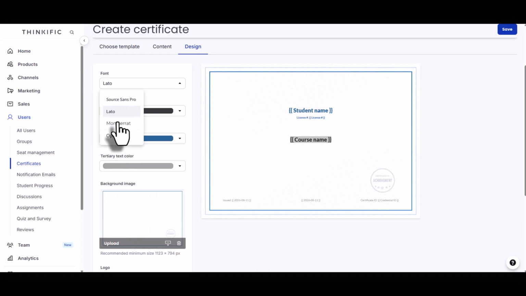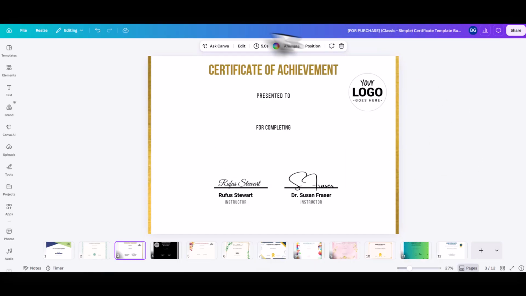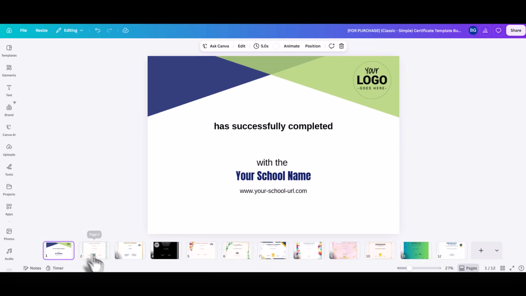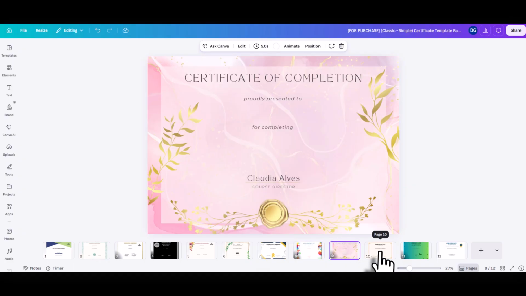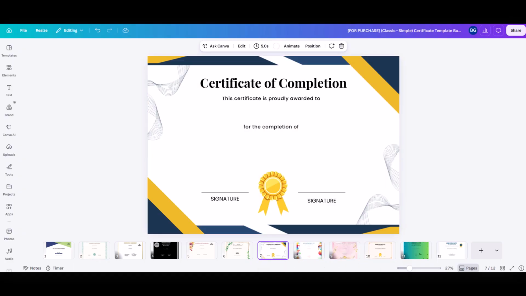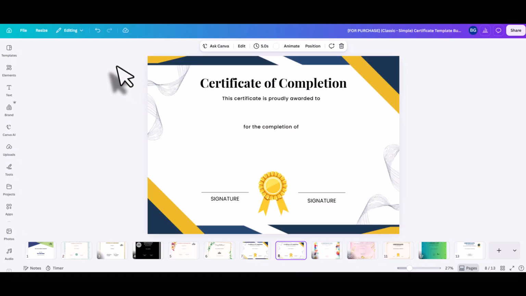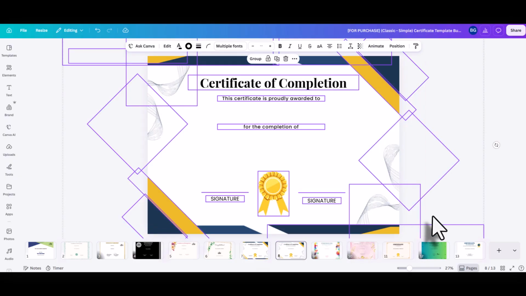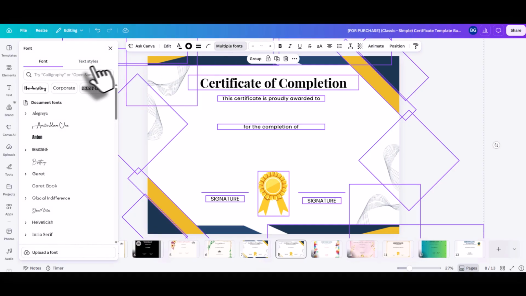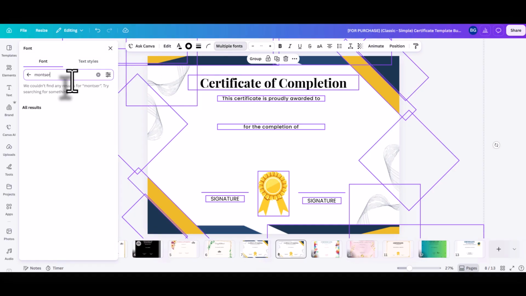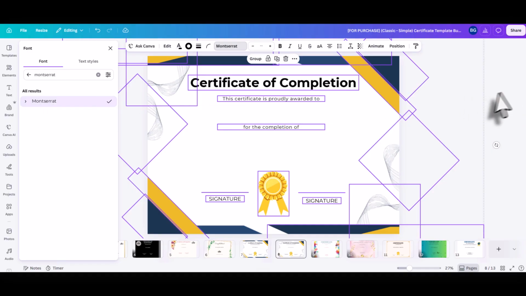So we're going to choose Montserrat, and then we're going to go over to Canva and make sure that the certificate that we're going to work with is using Montserrat. So I'm just going to make a duplicate of one of these for this demo. That way I can just highlight over the whole thing and change this font to Montserrat, because that's what I chose in Thinkific. That way all of the font on the certificate will match the variable font that Thinkific is pulling in to put on the certificate.